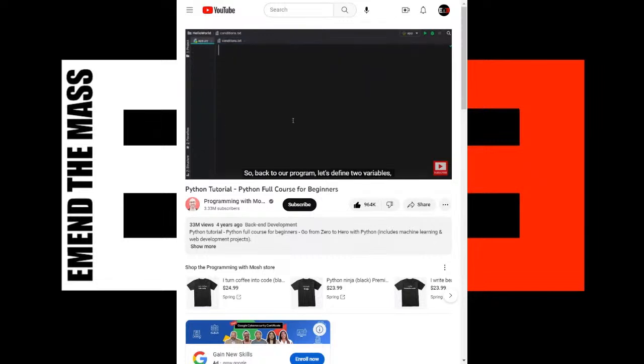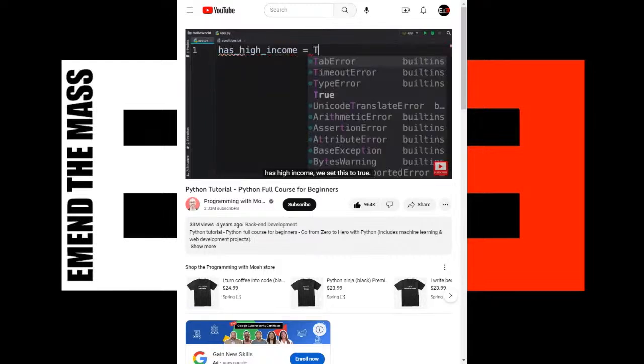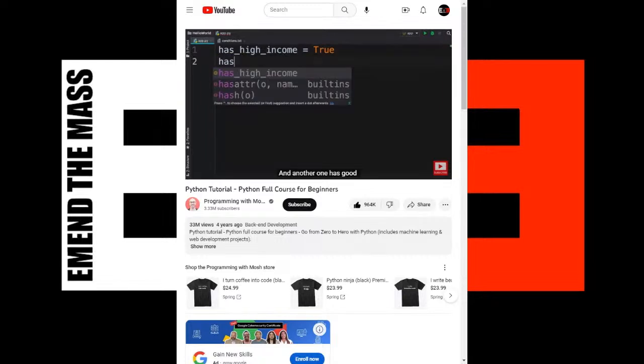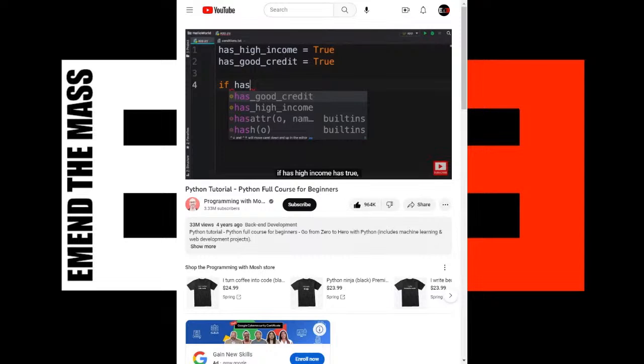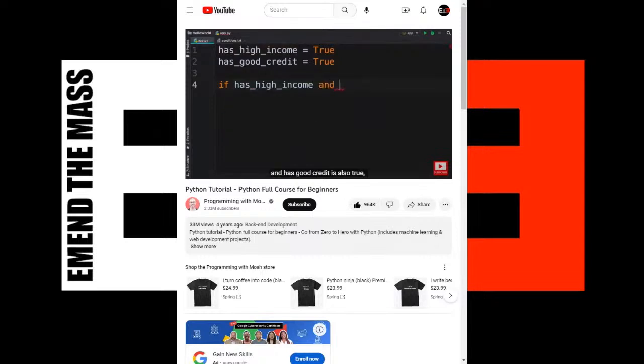So back to our program, let's define two variables. Has high income. We set this to true. And another one, has good credit. We also set this to true. Now our if statement. If has high income is true and has good credit is also true, then we're going to print eligible for loan. So this is where we're using the AND operator. So if both these conditions are true, then this message will be printed. If one of them is false, we're not going to see this message.